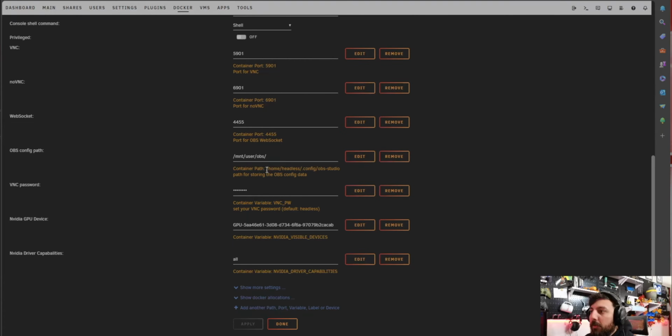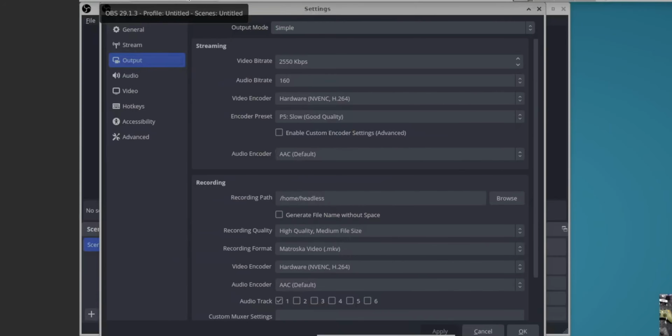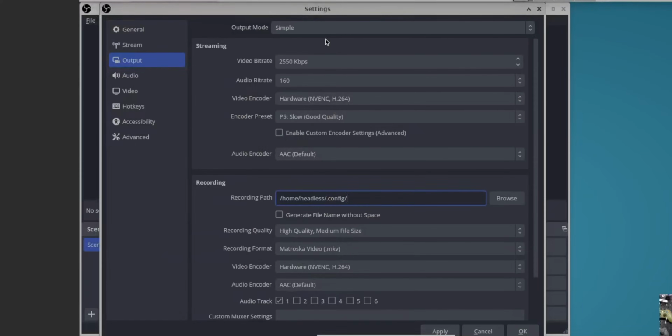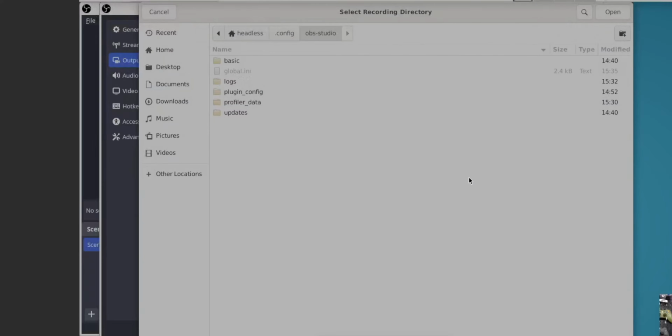What we're going to do now is highlight this path here. This is where we actually want to save our videos, so that way we can save them off to our file share within the container. So we go to our container, and the path was /headless/.config/OBS Studio, and we can actually browse into that.